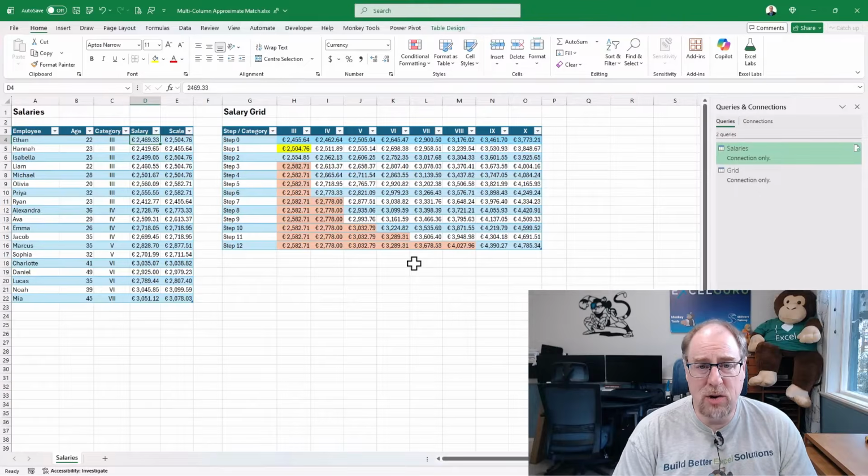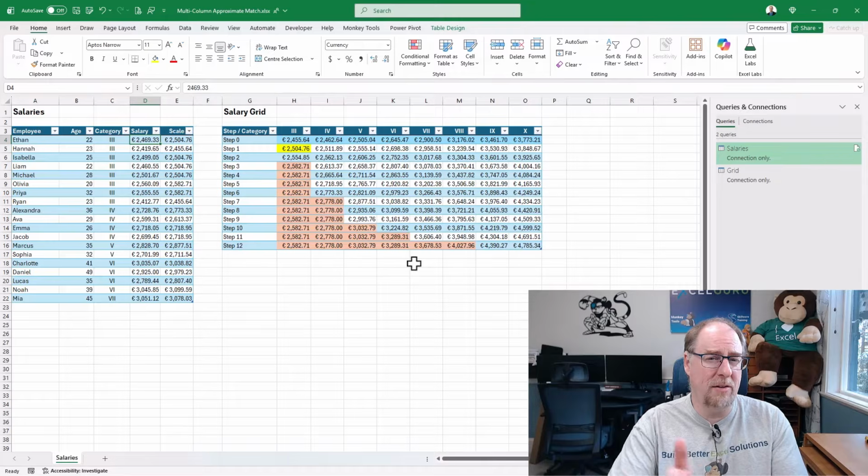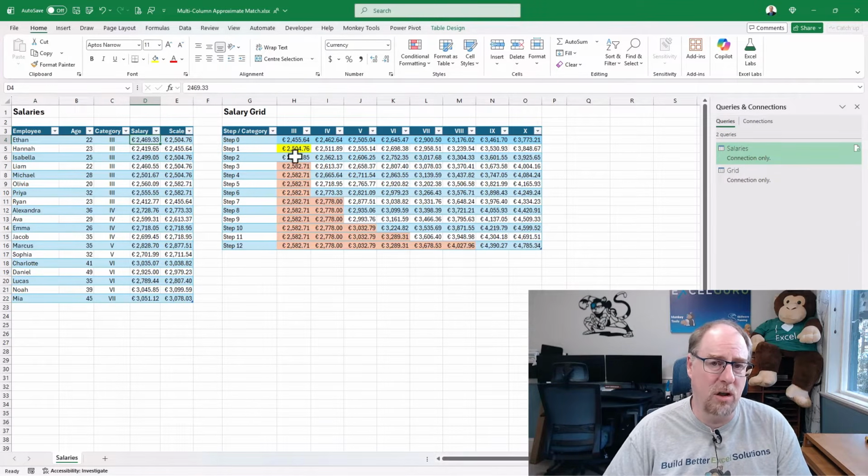Now, the trick with this though, is how do we make this work? Because the approximate match pattern that I usually use is really intended to say, hey, look in one value column and we'll pull back from a different value column. We don't have that here. We're trying to pull our value from the same column. So let's go and see how I approach this when we're working with multiple criteria.